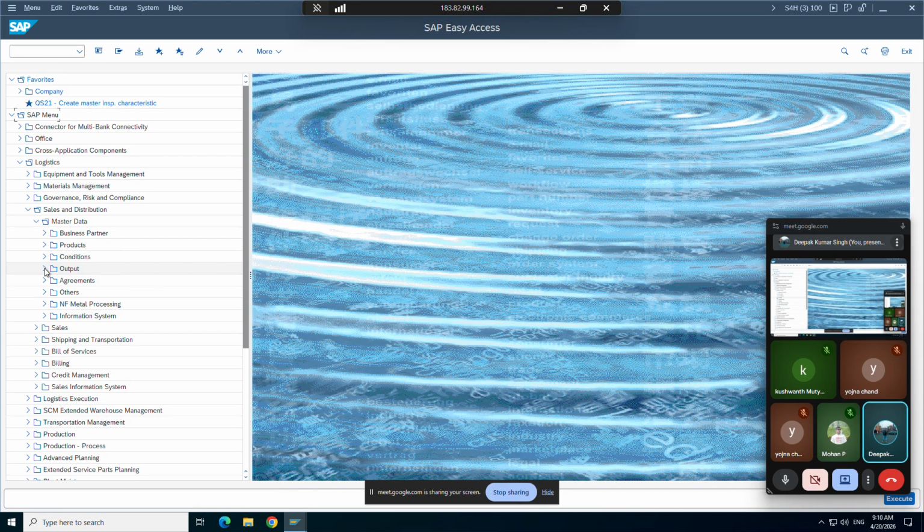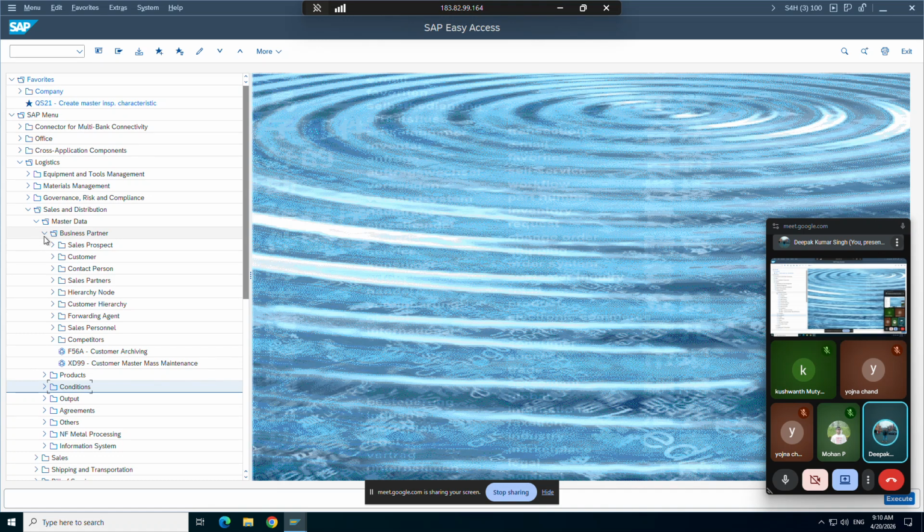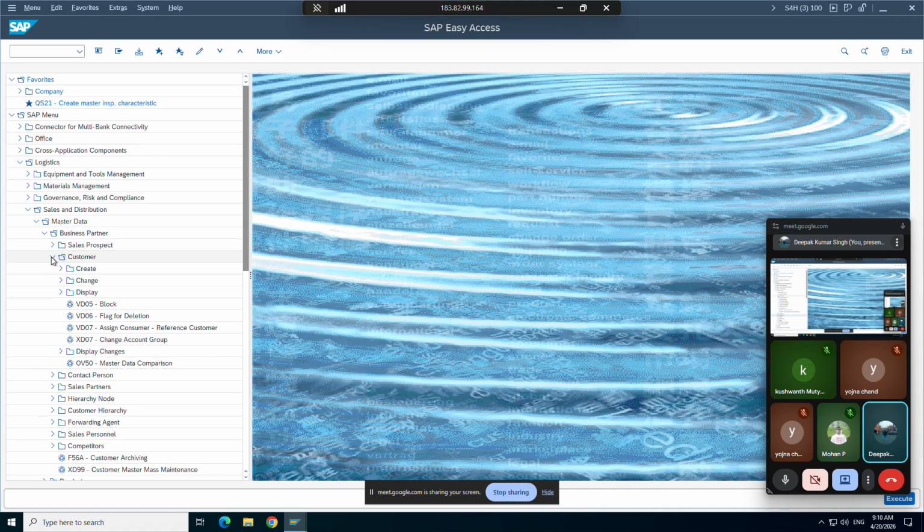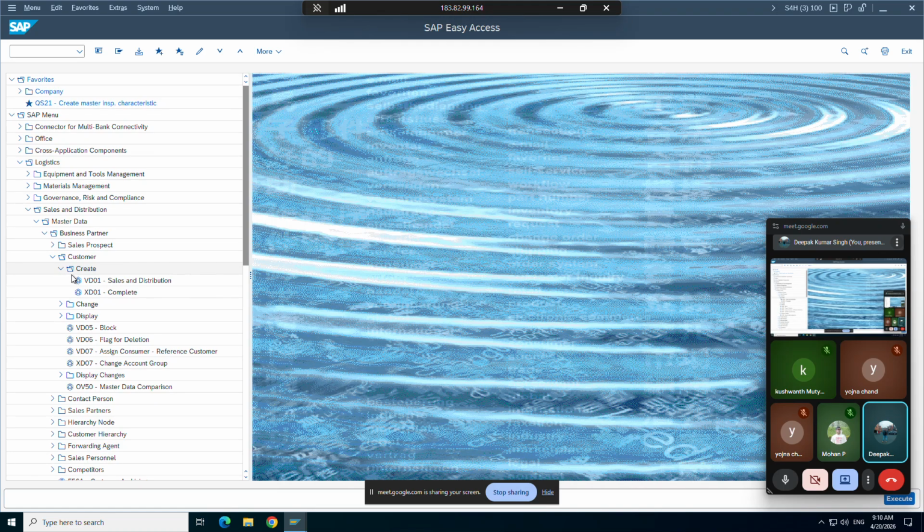Now, you see under the master data, it has BP, it has condition. CMIR I don't see here. Maybe some other place it will be there. So as of now, since we are going to create BP, we go to BP, customer, create. BD0. Why does it say BD0? Let's see.